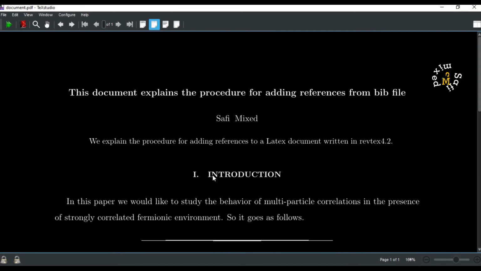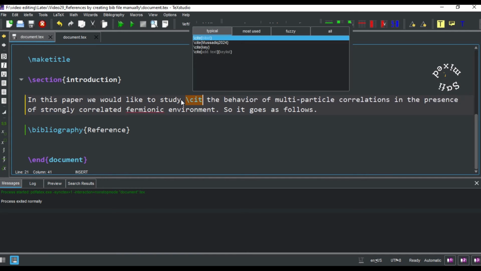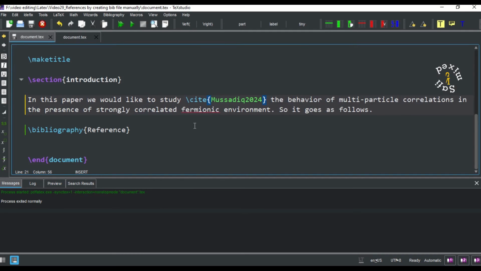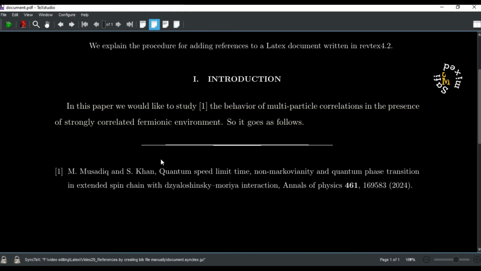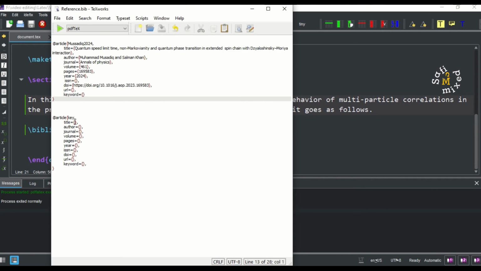So you see the references are not added here, because I haven't cited any reference from the bib file. If I cite the reference in the text, like so, it gives me the option. I just double click on this and the reference and the citation is added into the text. Now if I build the PDF, you see the reference is added at the position where I cited it in the text and is also added to the reference list.